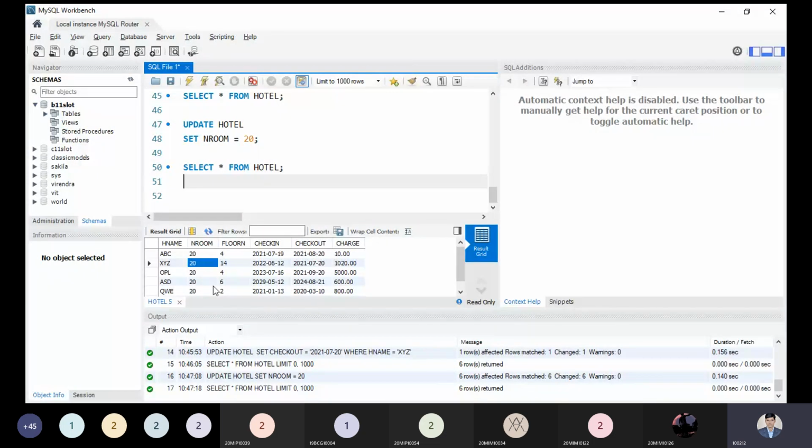I'm showing again select star from the hotel. So you have to type this query to see the result, what changes we have done or not. So after updating the hotel information, what we have changed, let us see all this information. It's not necessary, it's a choice. But how can you check what information we have updated? Okay, sir.